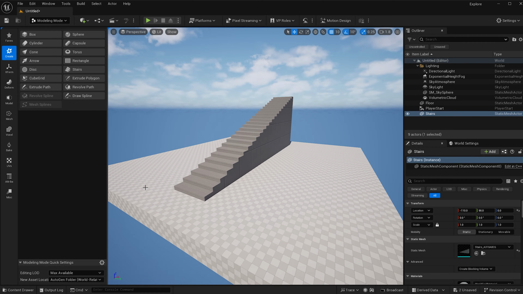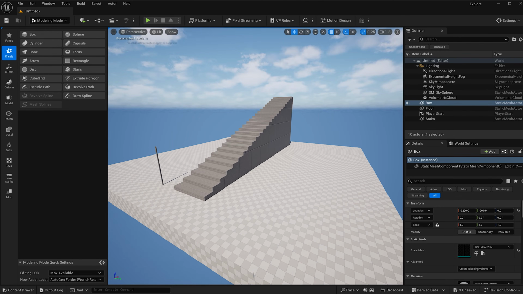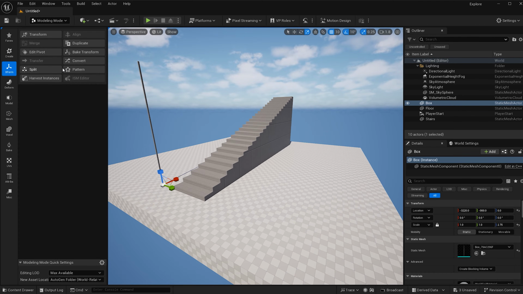And I want to add some bars here just to add some visual interest. So I'm going to create a box. And let's go ahead and make the width 20, the depth 20, and then we can shoot up the height here. Then hit accept. And then go ahead and select the bar and hit R, and let's scale it on the Z-axis even more.